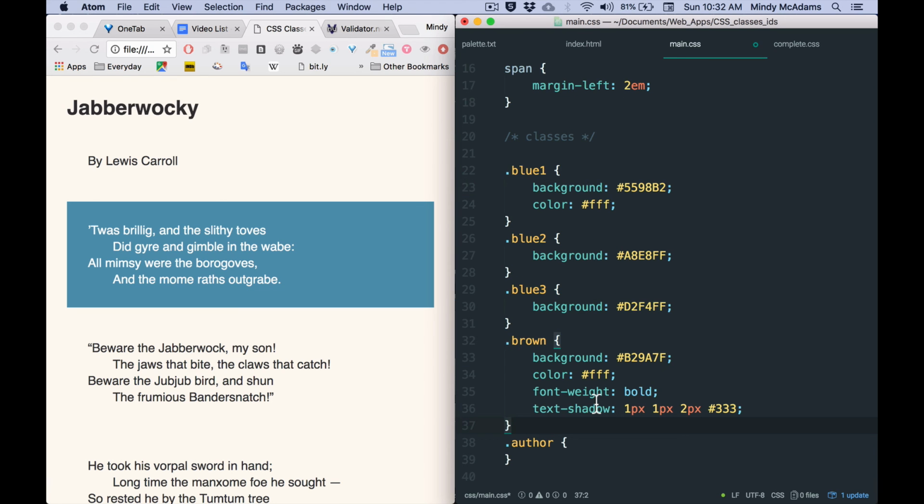So I've now added some style declarations to each of the 4 classes that affect the way the verses of the poem appear. For the second and the third, I have only changed the background color. And for the middle one, which is the 4th, there are 7 verses, so this is the one in the middle, I have changed the background, the text color, the font weight, and I have also added a text shadow.